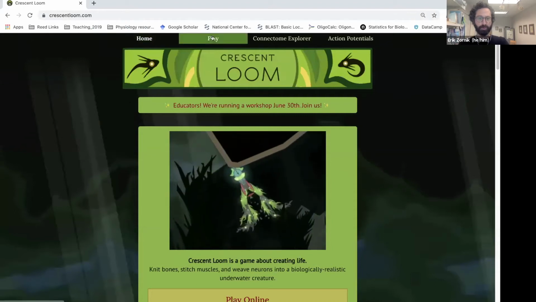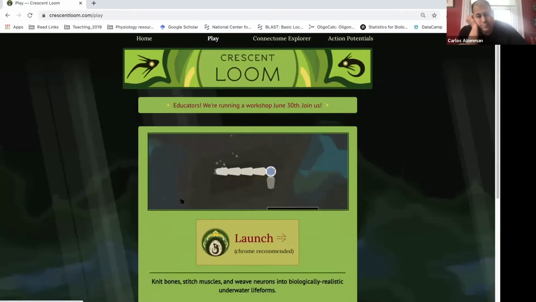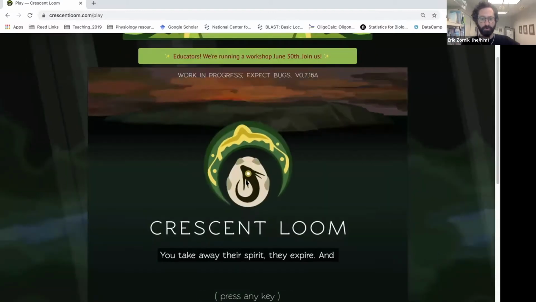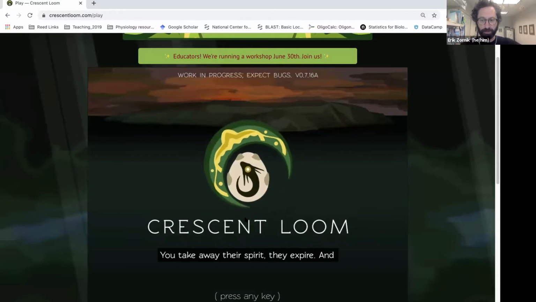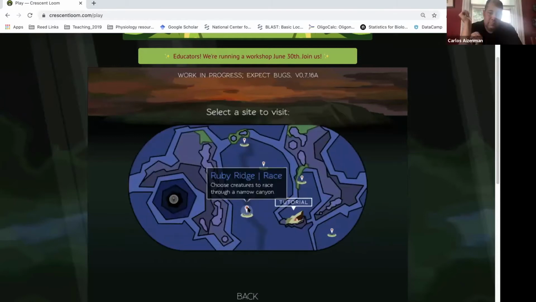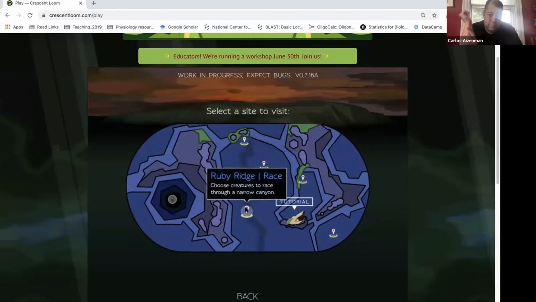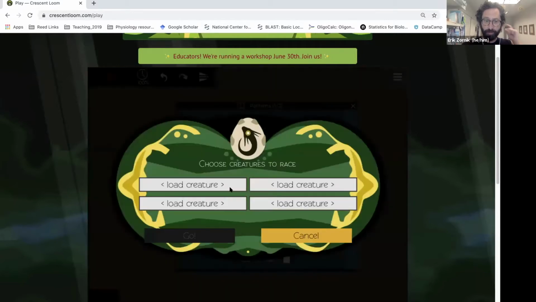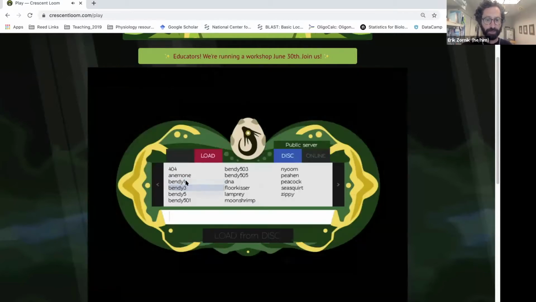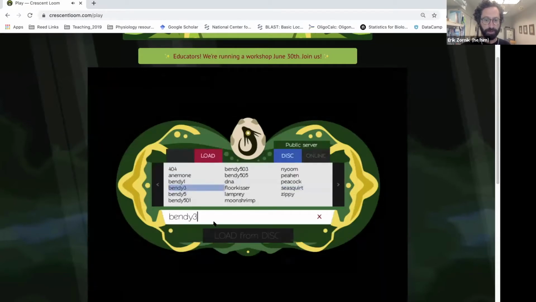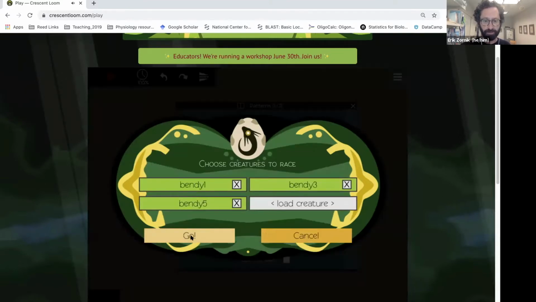So I'm going to press play, which is where we can build our animals, but we can also race them and play them in different parts of the map. It's called Ruby Ridge Race here. And I'm going to pull up the bendies, bendy 1, bendy 3, and bendy 5, and we're going to race these.